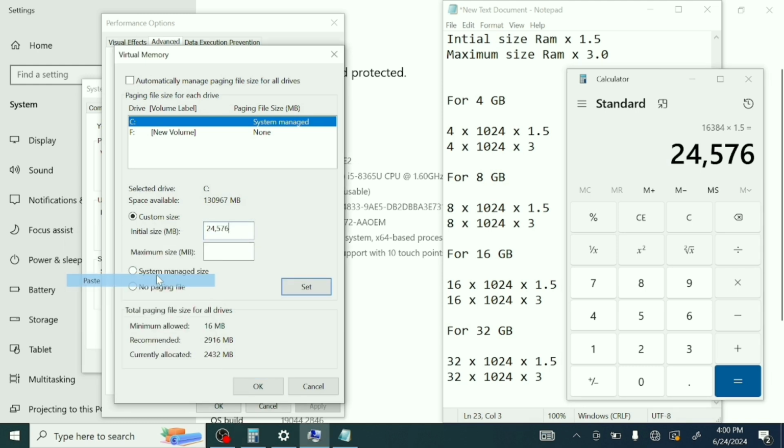Now for the maximum size, I have to multiply 16 into 1024 again to get the value in MB. Then I need to multiply by 3 for the maximum size. So it will be 49152. So I just copy and paste it. This is the chart that you can take a screenshot of as well.